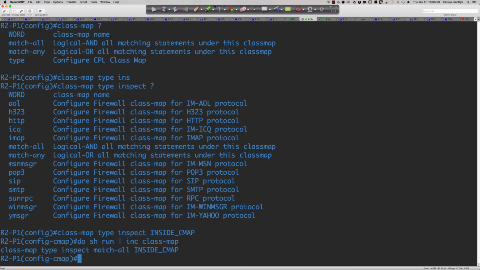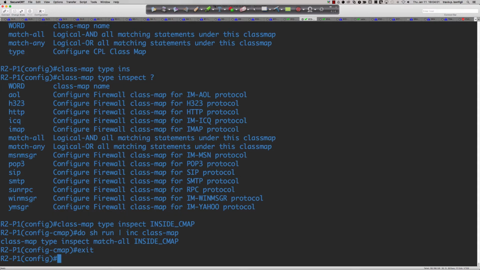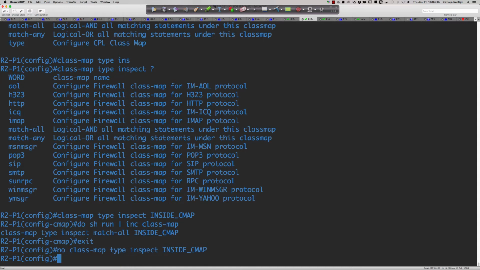And inside CMAP. So obviously that's not what we want to do. So let's pull this back, and we're going to go ahead and say no class map type inspect inside CMAP. And we don't even have to put the match all. It thinks that that's the default. So we'll pull that command back, and we'll save ourselves some typing.